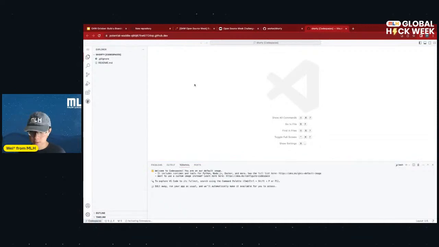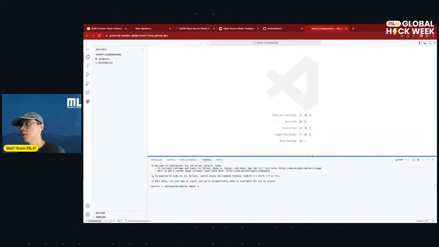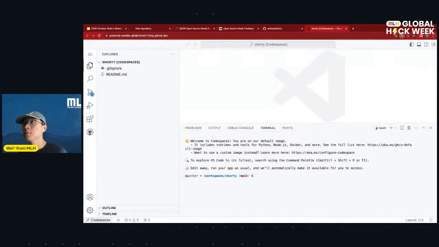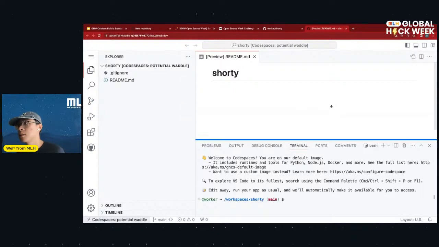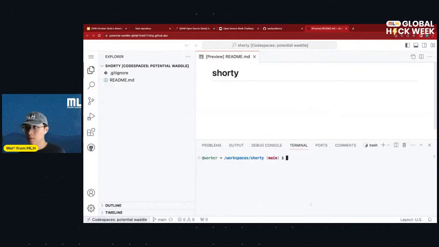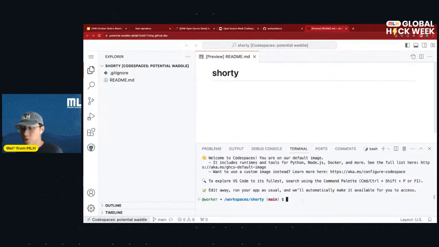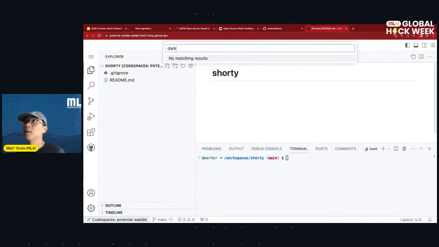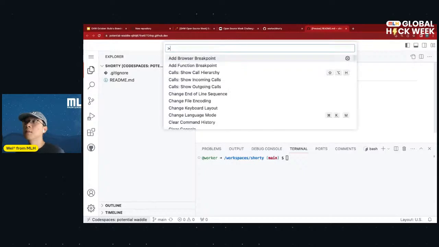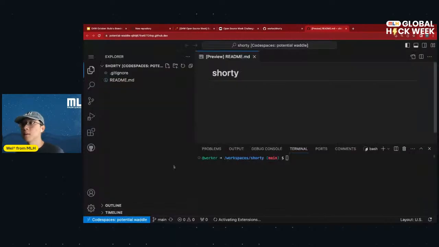It's going to take a few moments. Let me zoom in. Okay, perfect. And let me change this to the dark mode. There it is. Please let me know once you see the same thing I am.